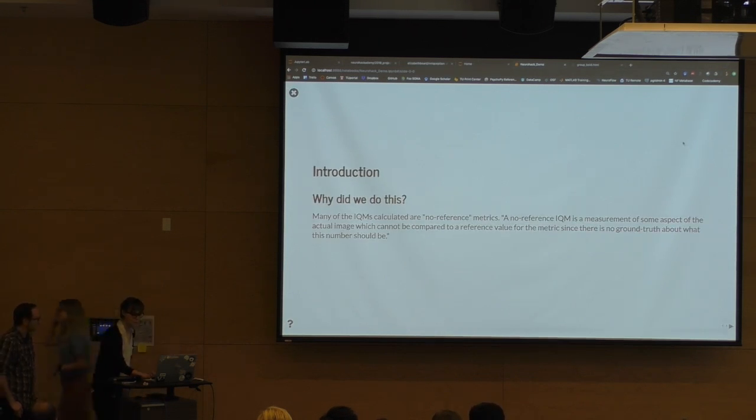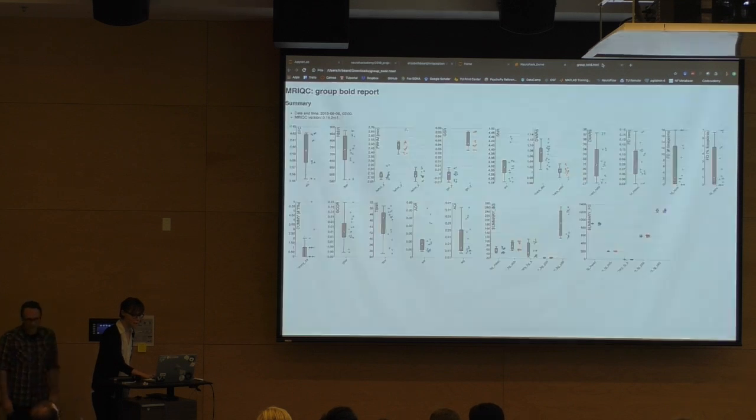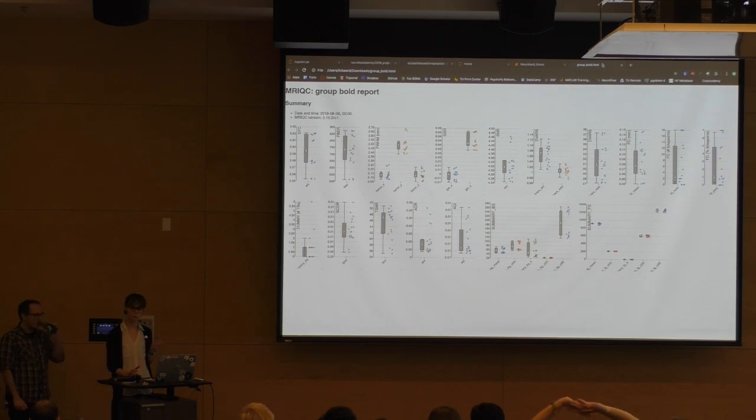All right, so you may or may not remember learning about MRIQC earlier in the week, but this is a pipeline that takes BIDS compliant data and it runs some minimal pre-processing, and it spits out these really nice group reports that tell you about your different subjects or sessions in the data relative to each other.